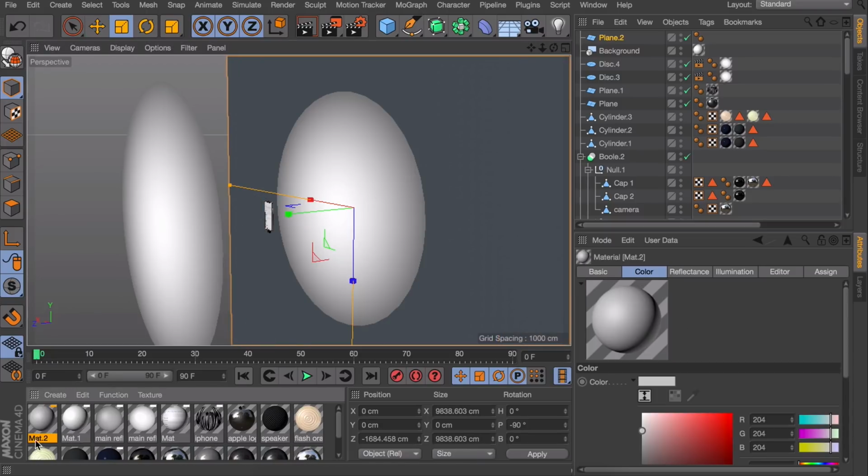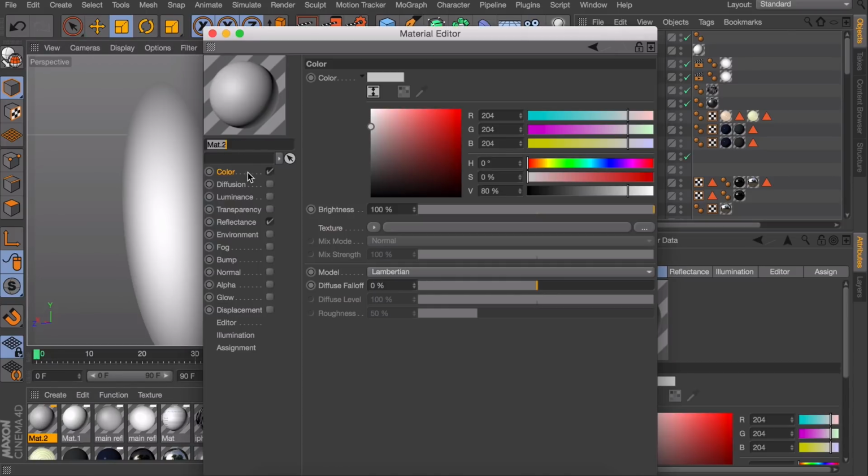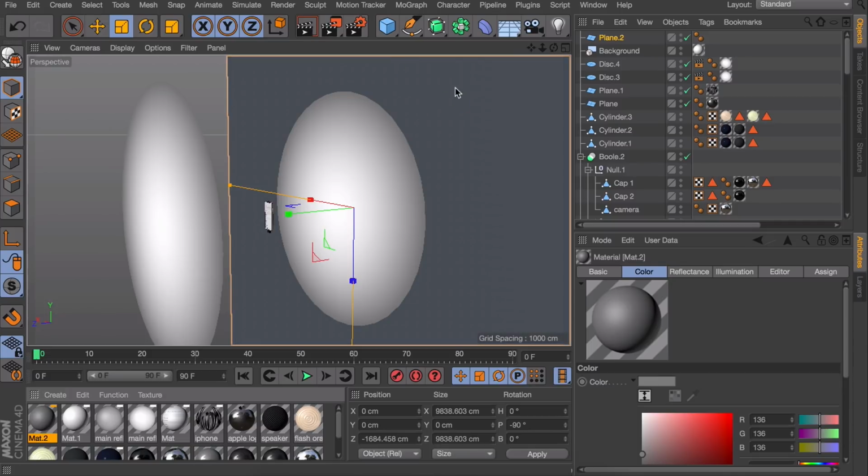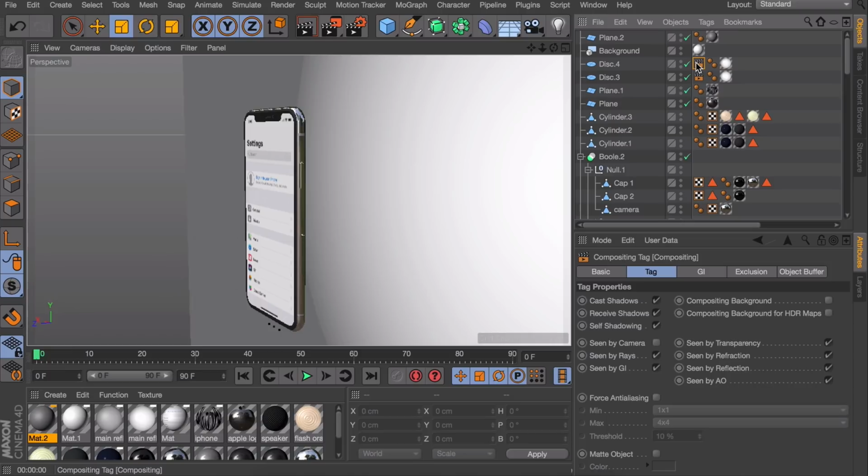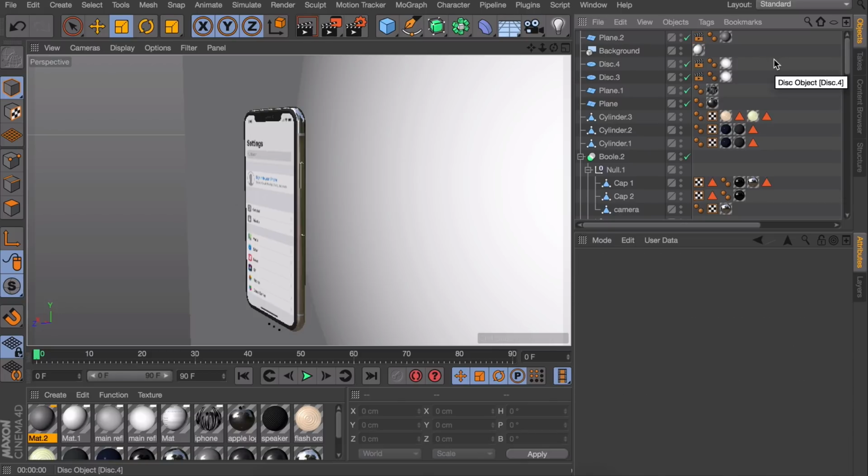And I'm going to make a new material for this again, which can be just something gray, like 50% gray. And I'm going to drag that on top of there. Of course, we also need the compositing tag on this one, so you can actually hold Command or Control and drag it on top of there. So that means we are duplicating it.